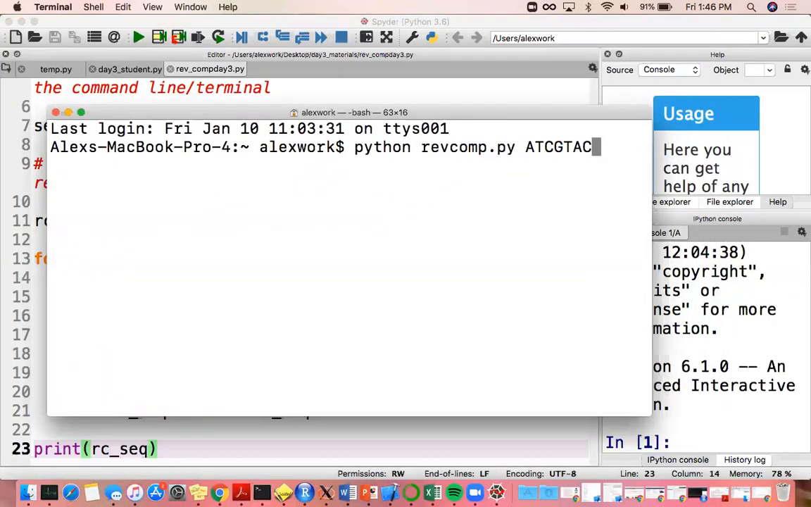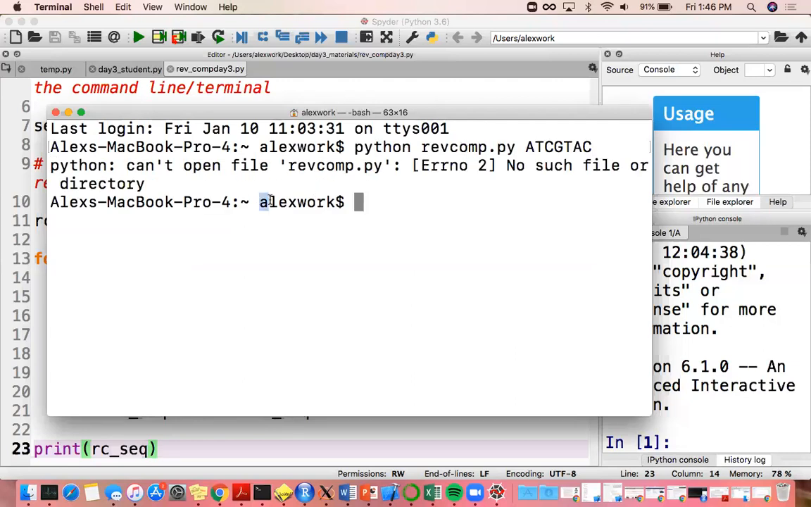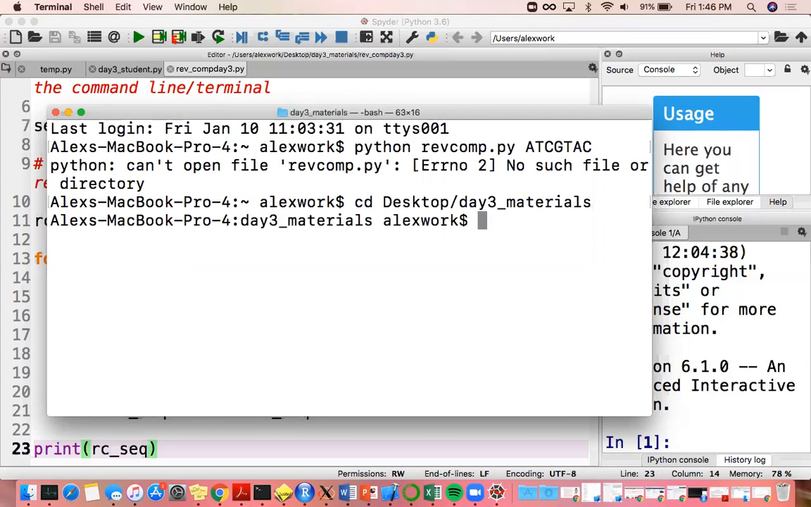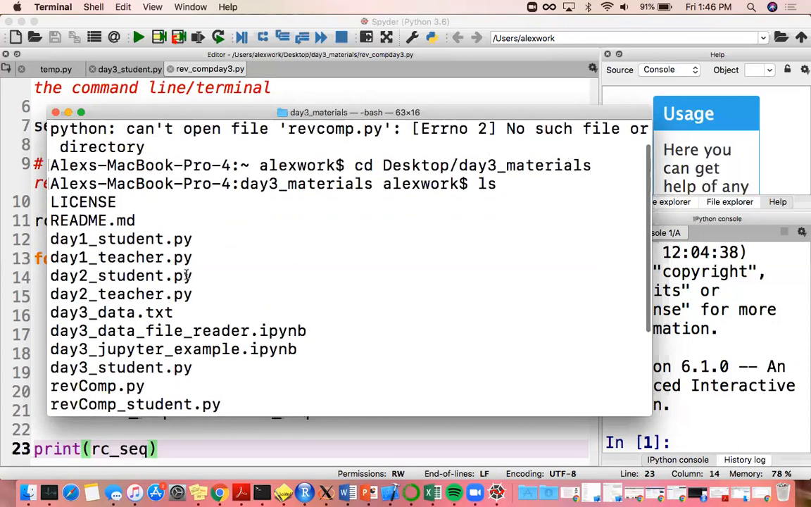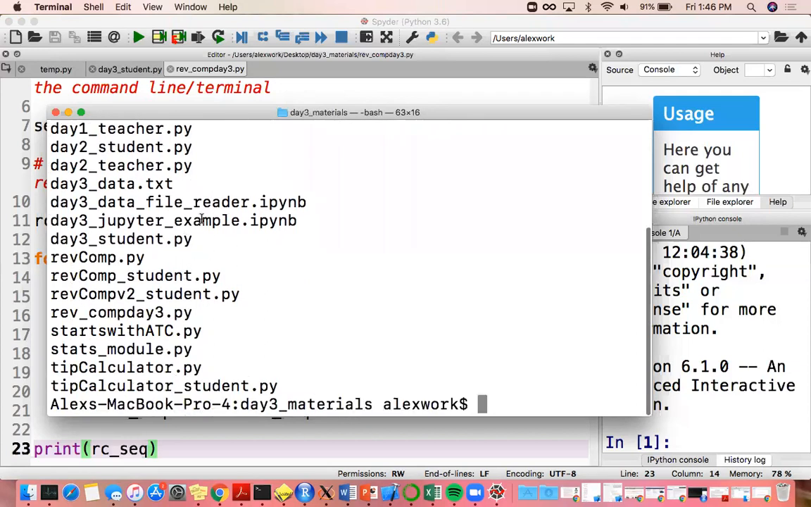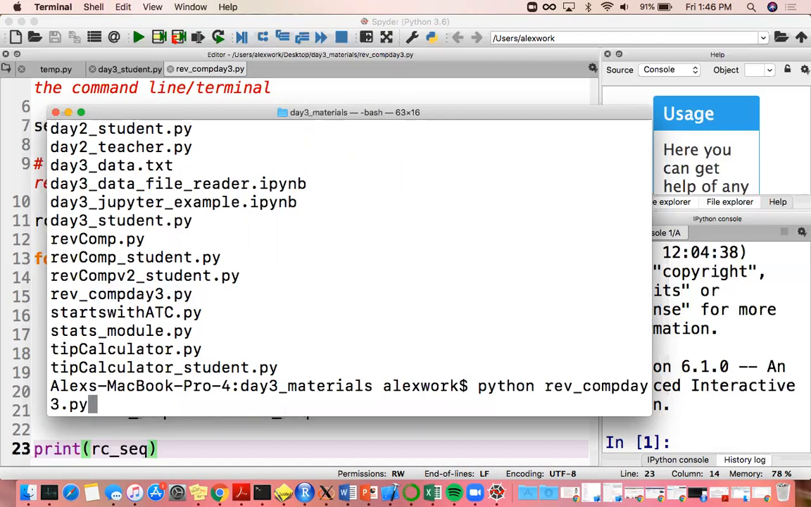Careful, look at where I'm running from. For me, I'm not running from this folder. The directory I'm using is the main user directory, so I have to change directories. I'll type cd to change directory, and then Desktop/day3 underscore materials, the name I gave to that folder. Return, I'm now in that folder. I can press ls, return, and it'll list for me all of the files or other folders within that main folder. And I want to run rev underscore comp day3.py.